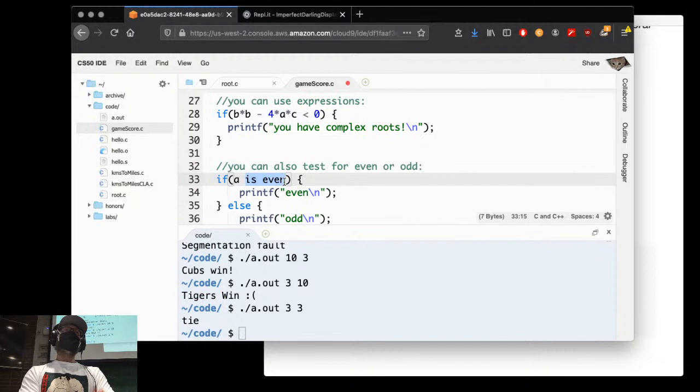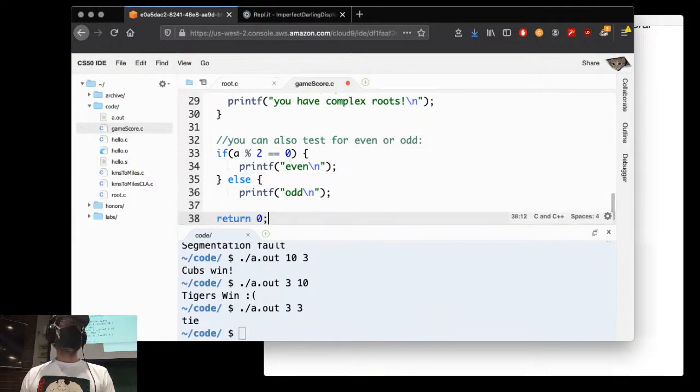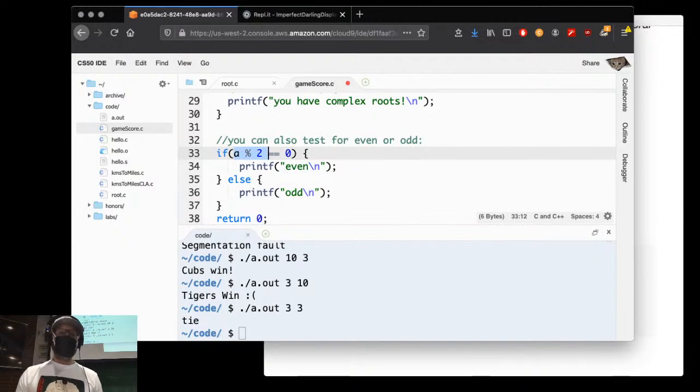How can I test if something is even? Well, if I divide by 2 and it's even, what's its remainder? 4 divided by 2, remainder of 0. If I have something that's odd, 3 divided by 2, what's its remainder? 1. So if I take the remainder by 2 and check to see if that's equal to 0, then I know that it's even. Otherwise, I know that it's odd. And I can do whatever kind of expression that I want over here. Okay? Cool.